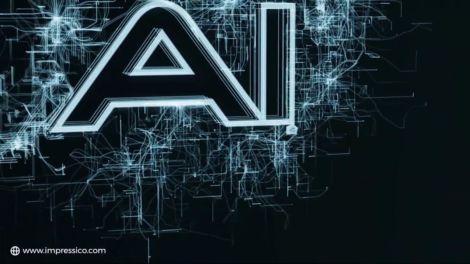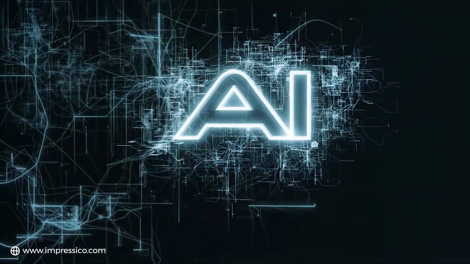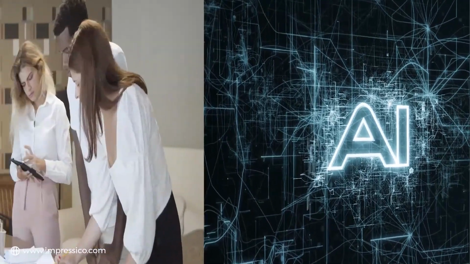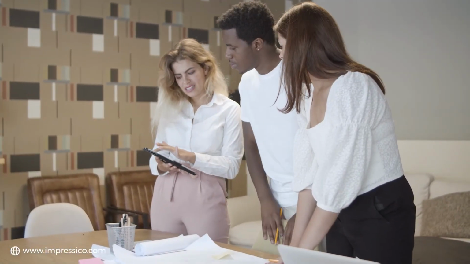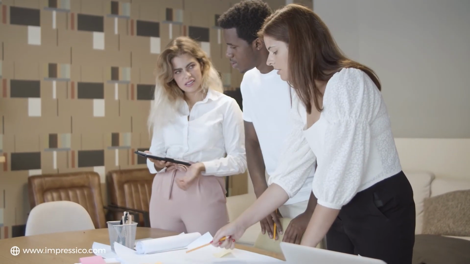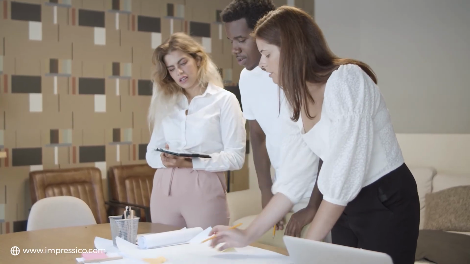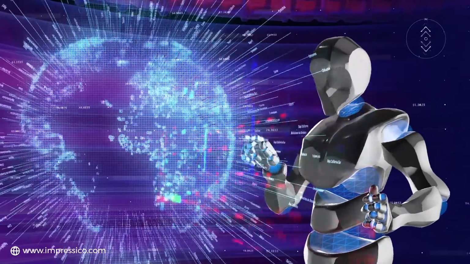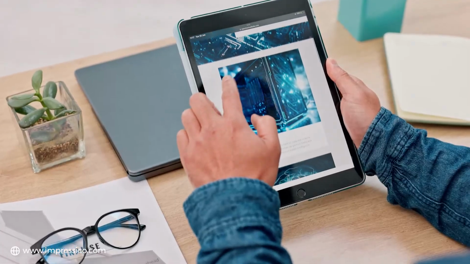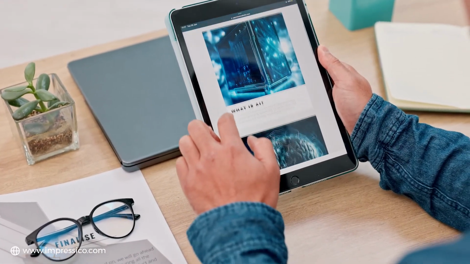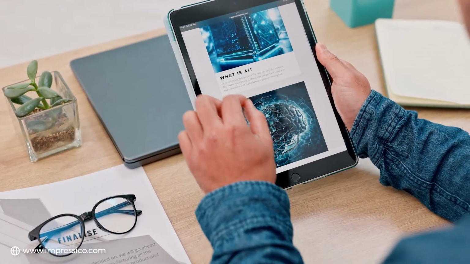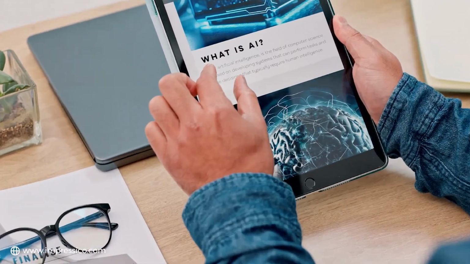Today, we're unraveling why choosing Impressico is a game changer for your AI needs. At Impressico, our commitment is simple: to add undeniable value and propel you toward success. How do we do it? Let's delve into our comprehensive range of services, backed by industry-leading expertise and an extensive network of esteemed partners.